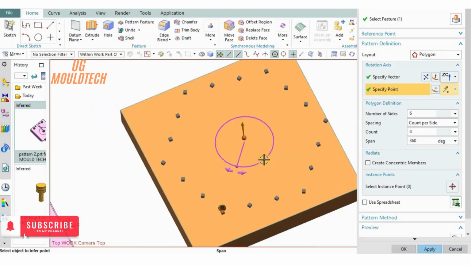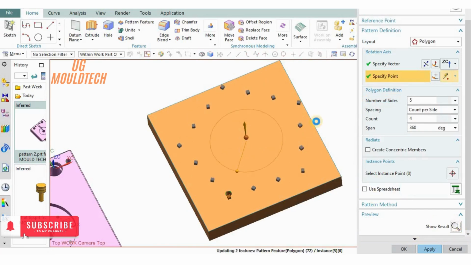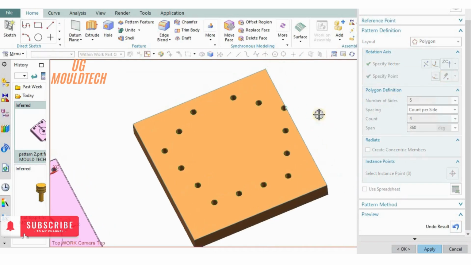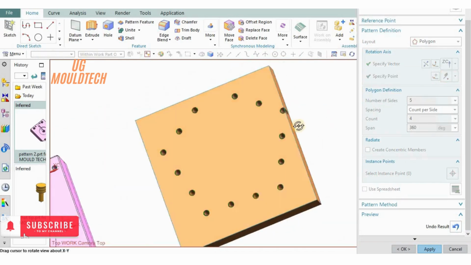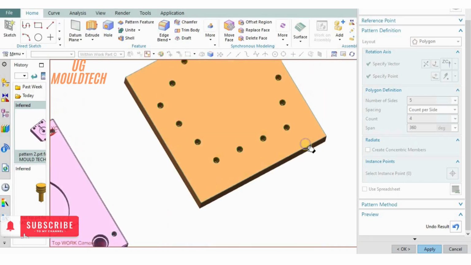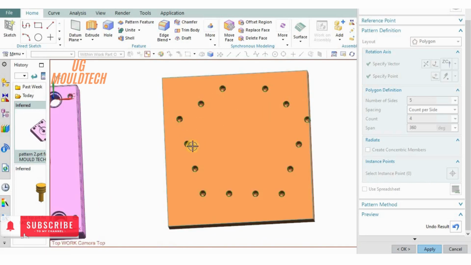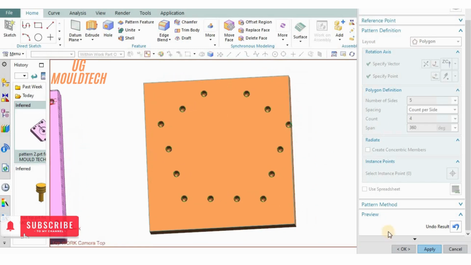Number of sides I am going to 5, and this one span is 360-degree. Now you see the preview. It is taking a little bit of time. It is showing an error because a hole has been done outside. But you can see it is creating a polygon with 4 holes each. 1 2 3 4, 1 2 3 4. This is the polygon one.